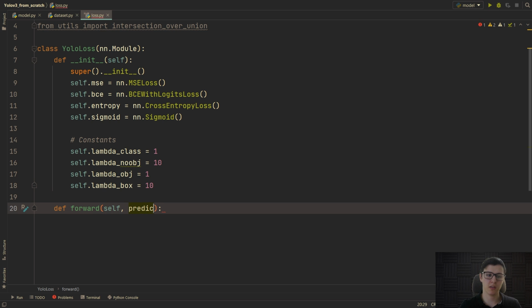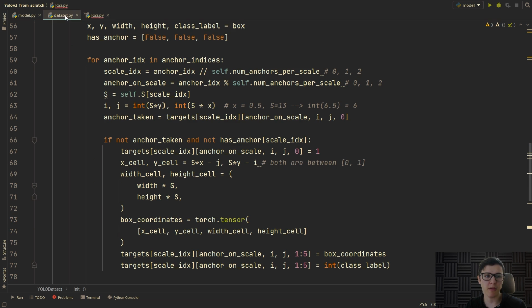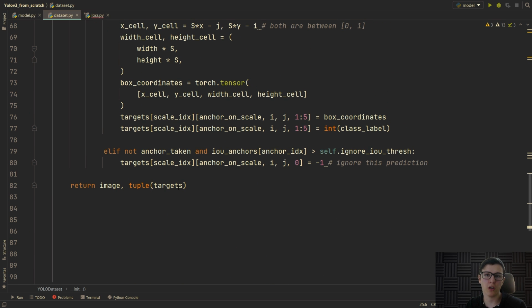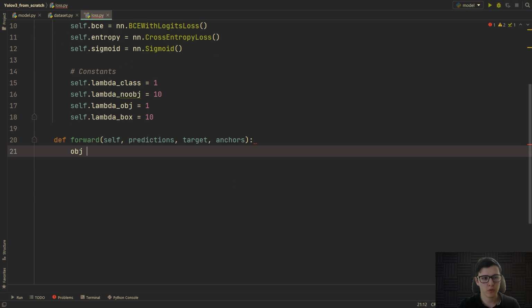Anyways, in the forward, we're going to send in the predictions, we're going to send in a target, and we're going to send in the anchors. So we're going to compute the loss for each of the 3 different scales. Remember in the dataset, we computed targets for each of the 3 scales directly. And for the loss, we're going to compute the loss for a single scale. So we're going to call this 3 times for every forward pass. Okay, so what we want to do first, we're going to check where there is an object in this target.